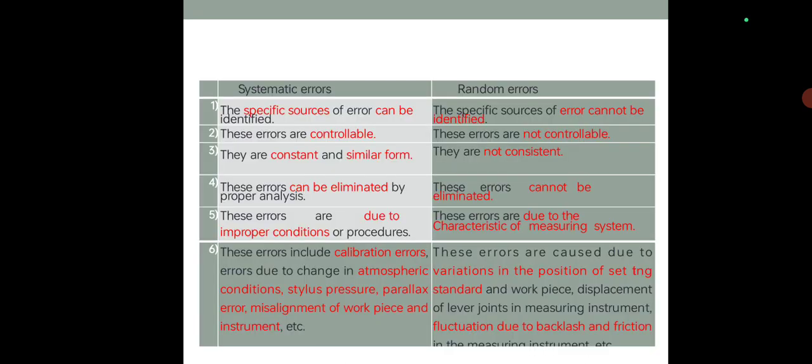And the next one is, what is the difference between systematic errors and random errors? In systematic errors, the specific source of error can be identified. In random errors we cannot identify it. Systematic errors are controllable errors. Random errors are not controllable errors. Systematic errors are constant and similar in form. Random errors are not consistent.